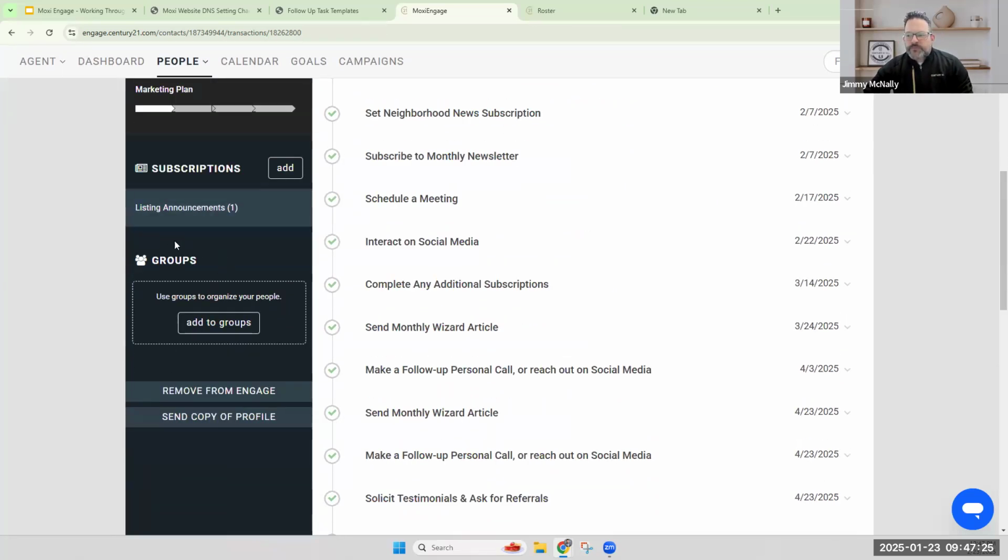Next, as I scroll down on the left-hand side, I'm going to look for where it says groups. Correct. If you do not have an email, they won't get any of this stuff. And it will actually tell you in bulk the amount of people that aren't getting it because they don't have emails. It's a whole other class to go through that.